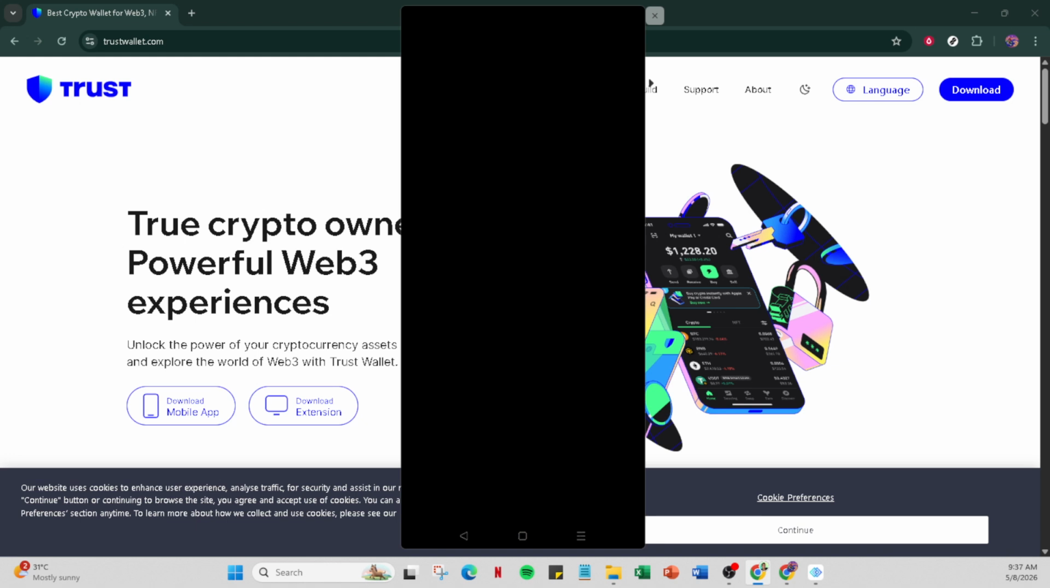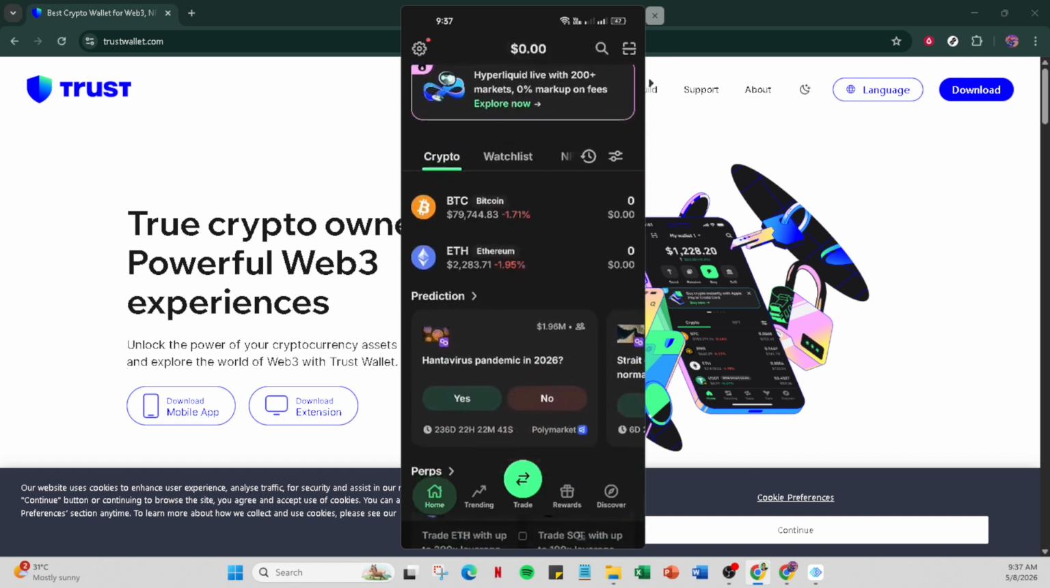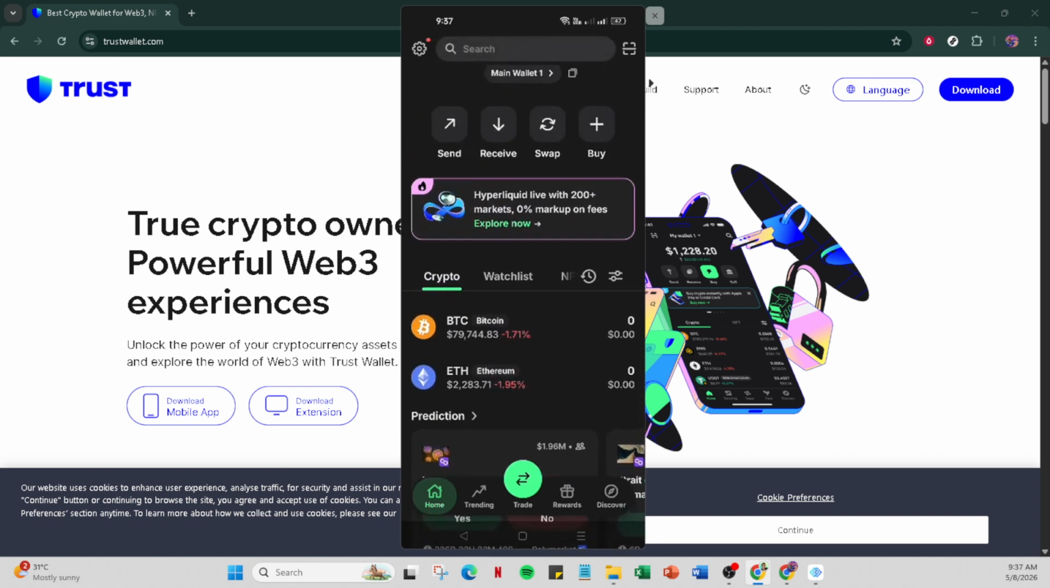Next, open Trust Wallet and select the crypto you want to cash out. In your exchange app, navigate to the deposit screen for that same asset and copy the deposit address for the correct network. Switch back to Trust Wallet, tap Send, paste the address, choose the same network, and enter the amount.